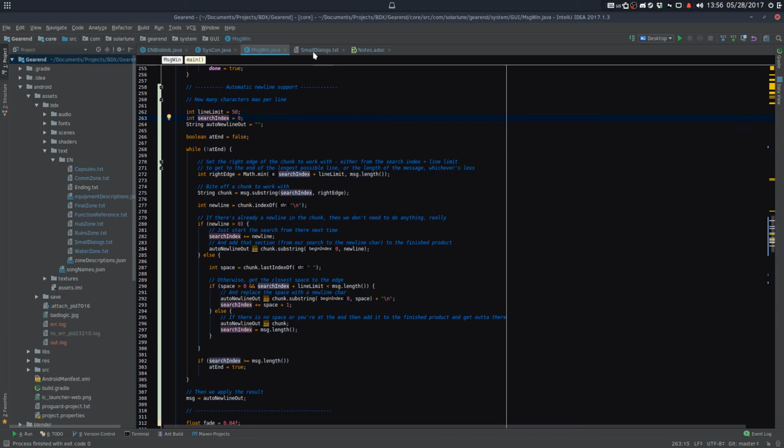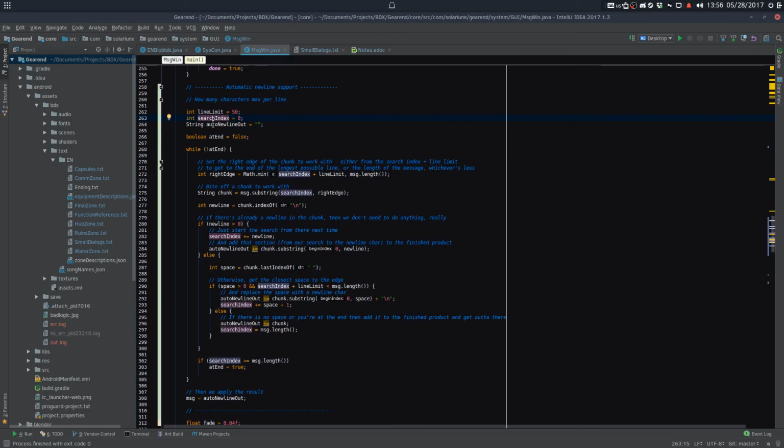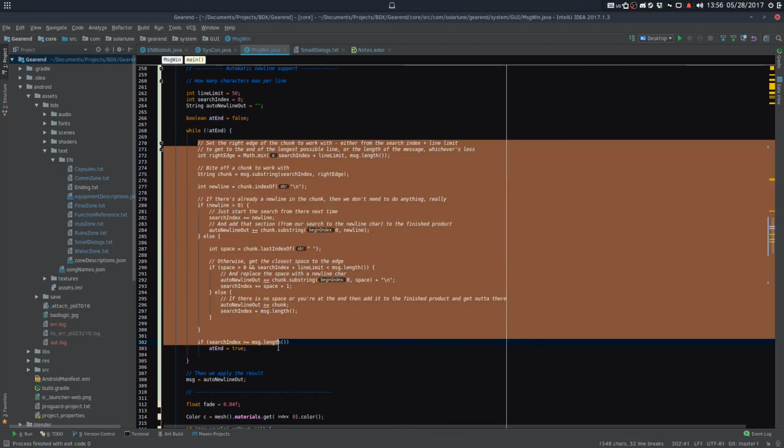Search index is where we're going to start searching. Like I mentioned before, we're going to search through the string and find where to put newline characters. And we can put more than one because you might have multiple lines. For me, I have 4 lines maximum. Okay, string auto new line out, that's where we're putting the transformed text. And then we write that back to the message variable once we're done. At end is a variable that we're using just to determine if we're done searching through this string, and that's it. Okay, so the process is basically just this section here.